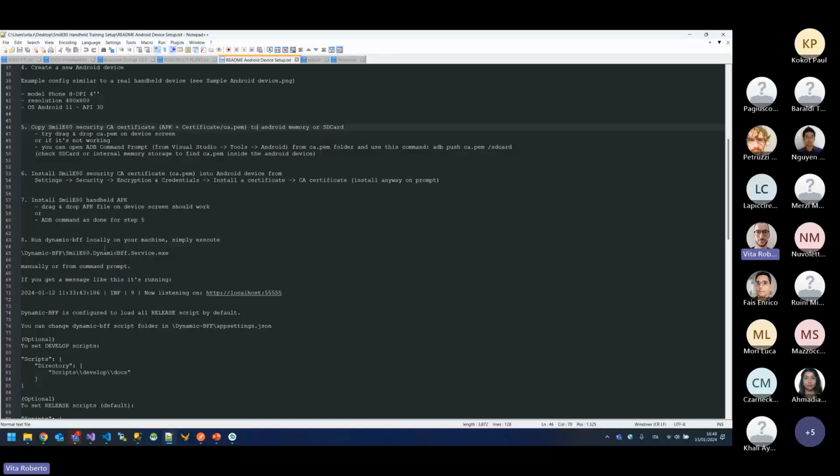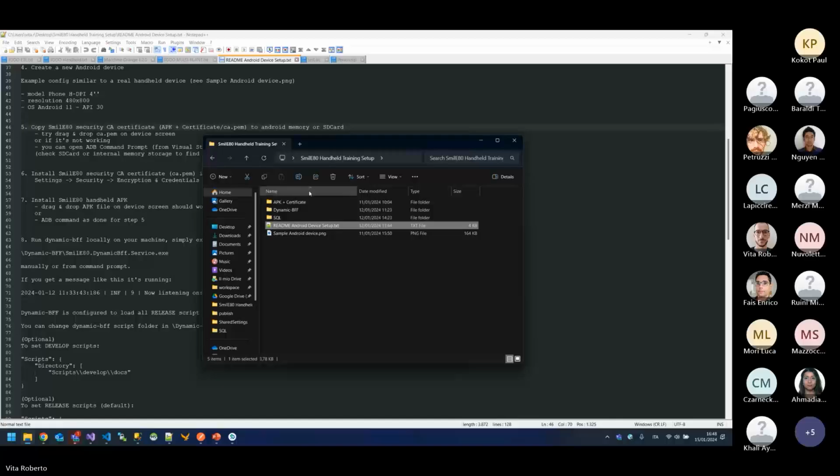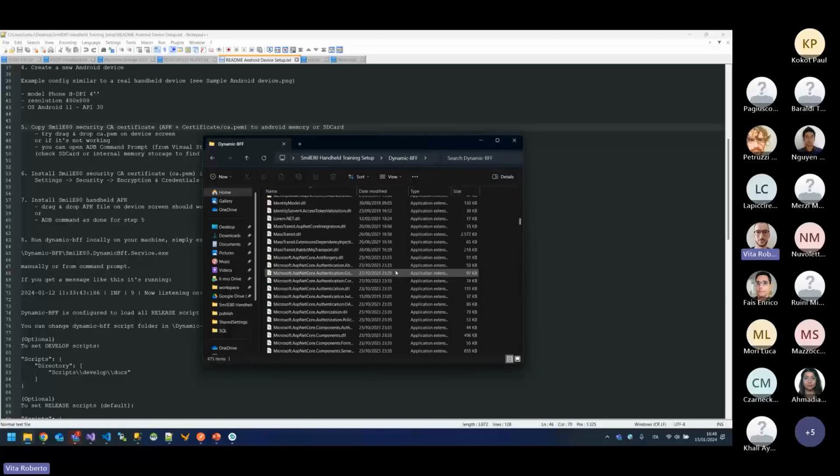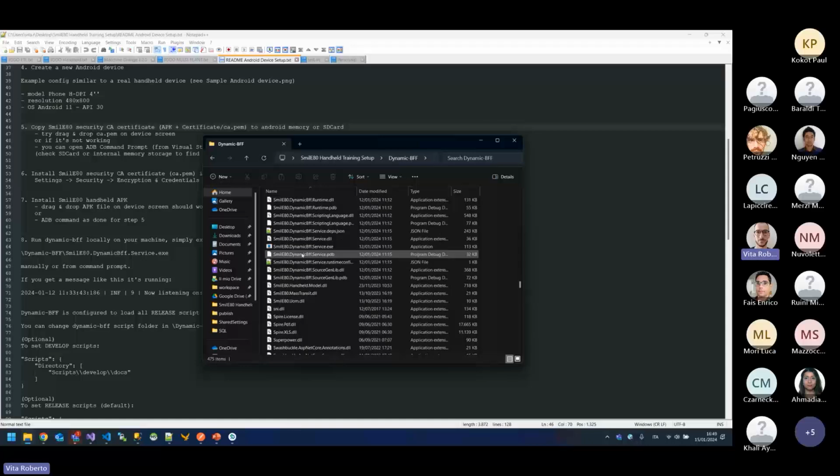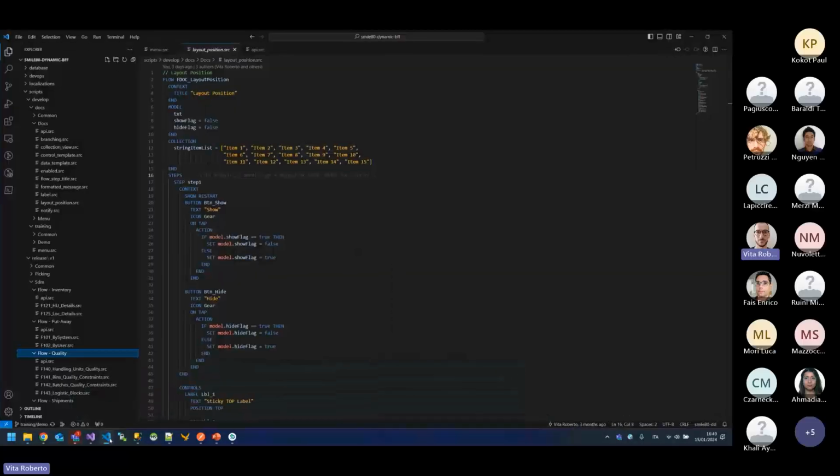Then you can run Dynamic-BFF locally. To do so, you just need to go to this folder and run Dynamic-BFF service.exe. It should be ready to work. You could check this, of course.